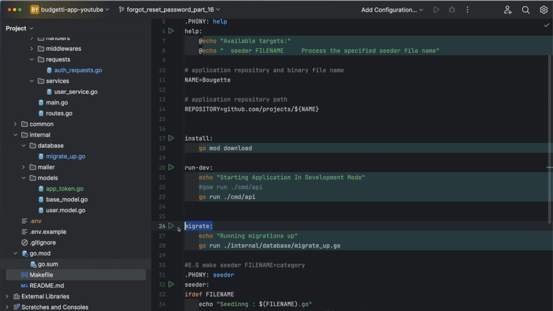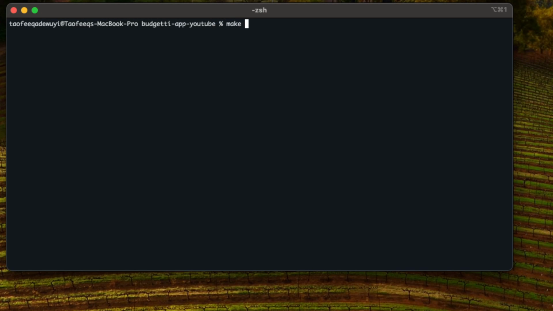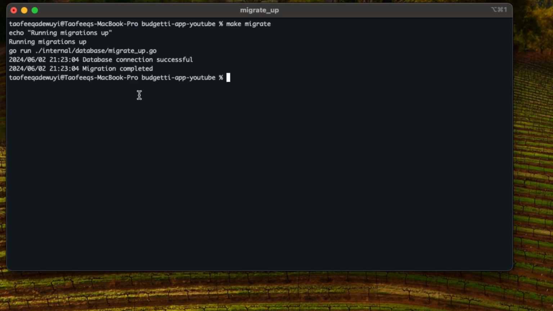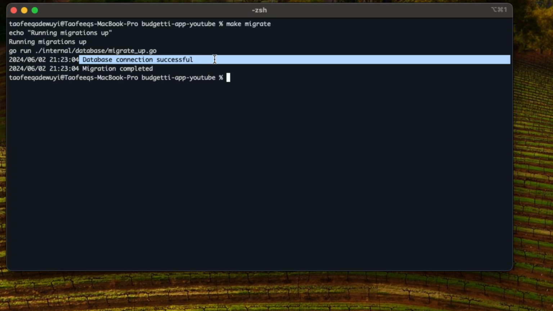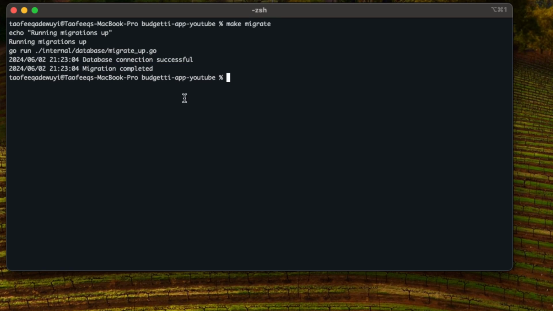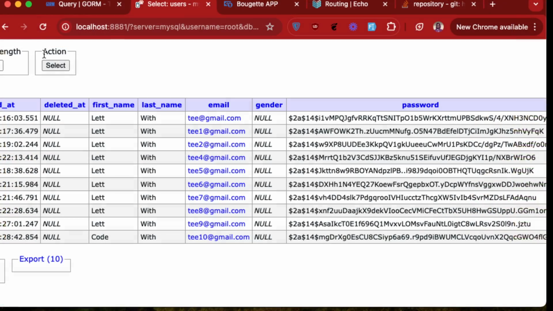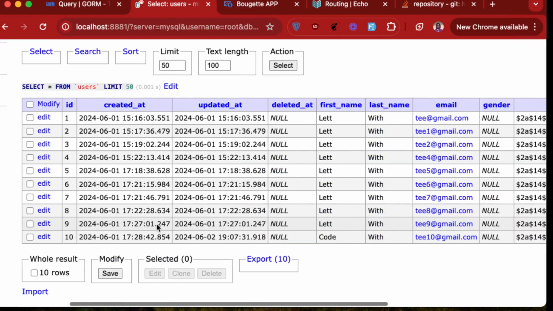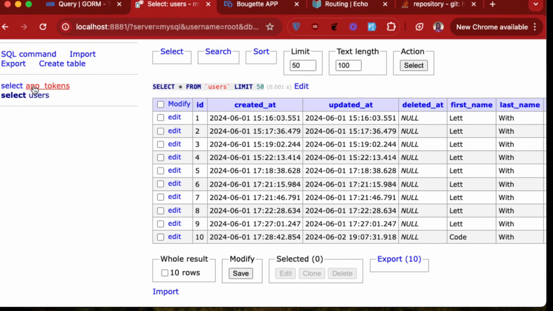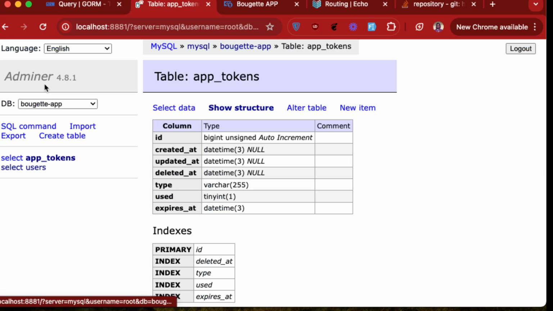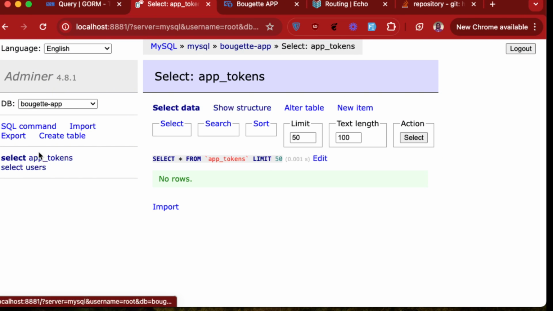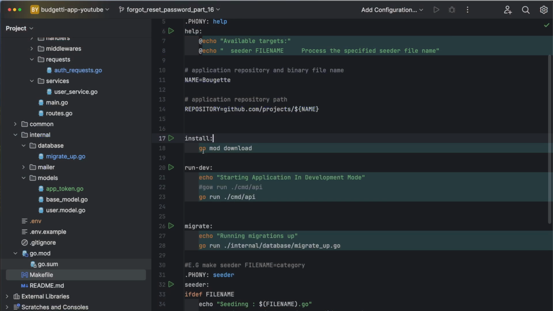But for me, because I'm using the Makefile, all I need to do is run make migrate. Once I run make migrate, you can see database connection successful, migration completed. So let's go to our database and see the tables that we have. You can see now we have another table called app_tokens. Select data. For now, nothing is inside the app_tokens table.